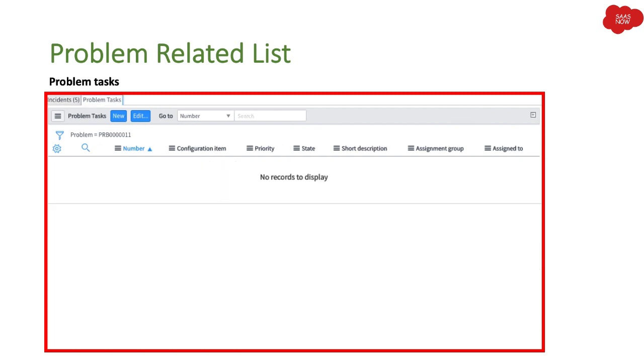Then we have problem task. While an assignment group investigates the problem, they might need more information from other teams. For example, if the database team is investigating something, they might need something from the server team or maybe the application team. In that case, if they want to assign a problem task to different people or different teams, they can do it here.